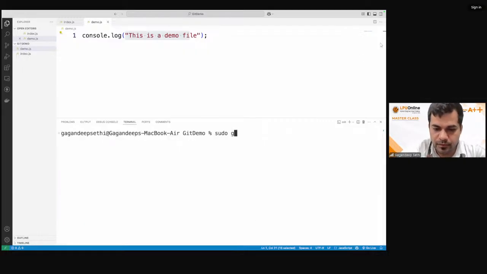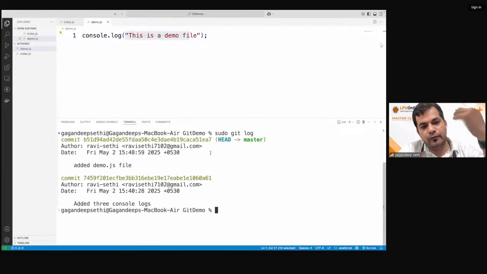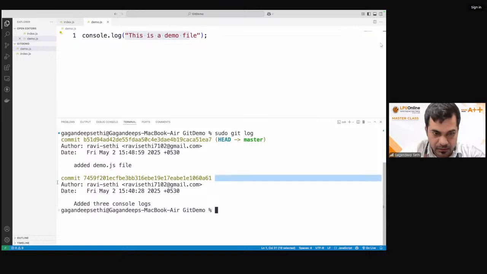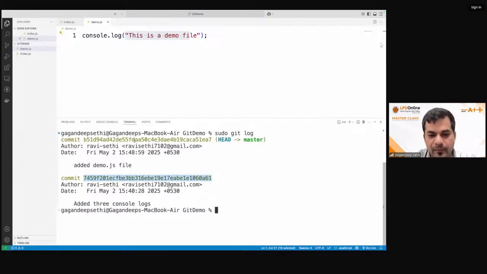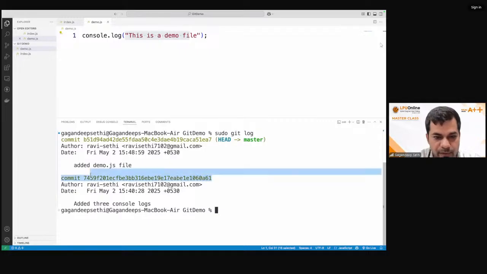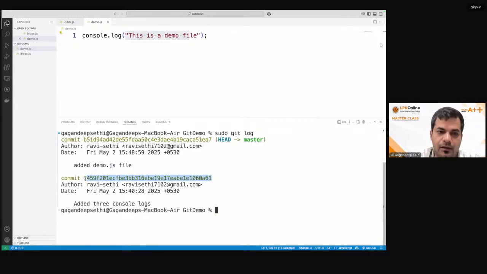Sudo git log. This command will tell you that till now we have made two commits. This commit was initially made, added 3 console logs, and this commit was made later on when we added the demo.js file. Each commit that we make to GitHub will have a unique hash code, which uniquely identifies each commit so that the user can track or navigate from one change to another without hassle when required. Right.